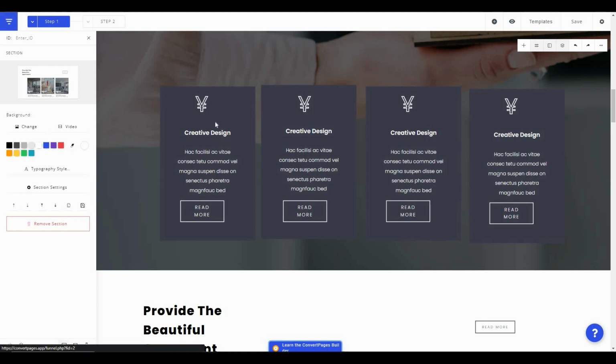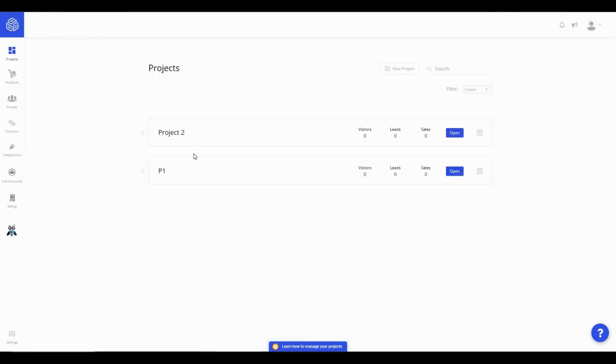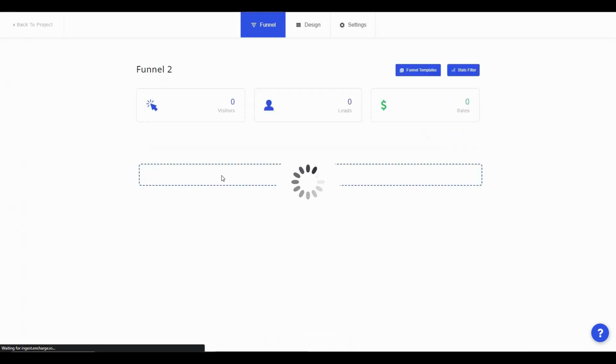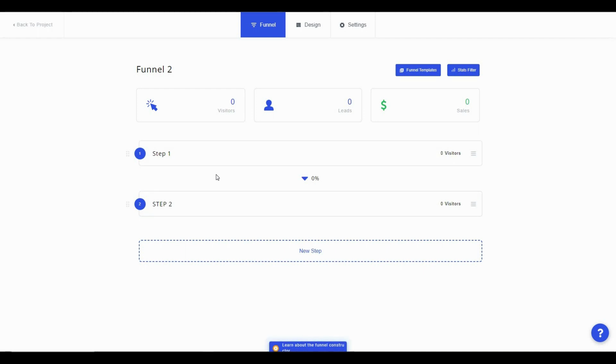Let's go back to dashboard. As you can see, now we are in the actual dashboard of project. So in this project 2, we have created the funnels. So as you can see, this is our funnel, and in this funnel number 2, we have created 2 steps. So earlier we were customizing the step 1.